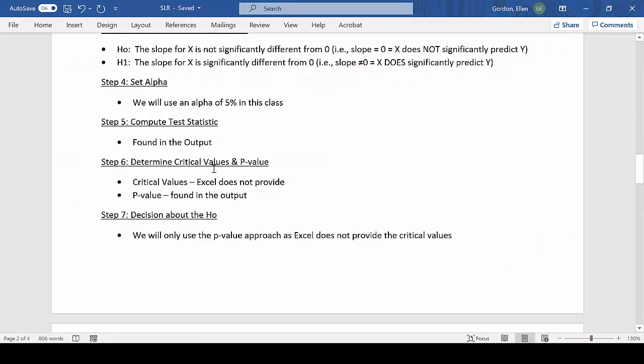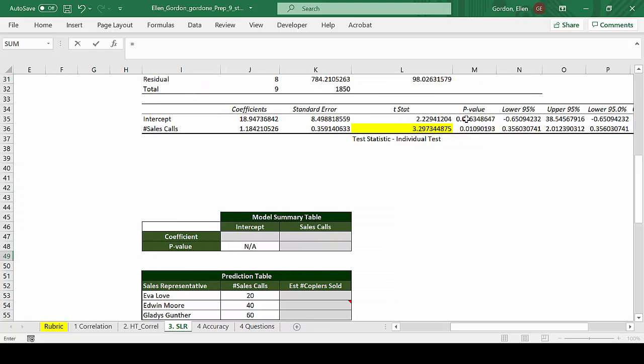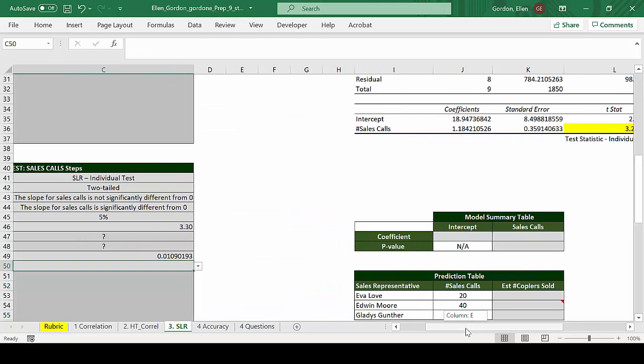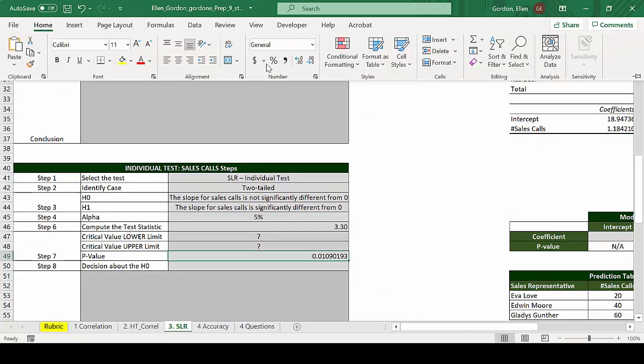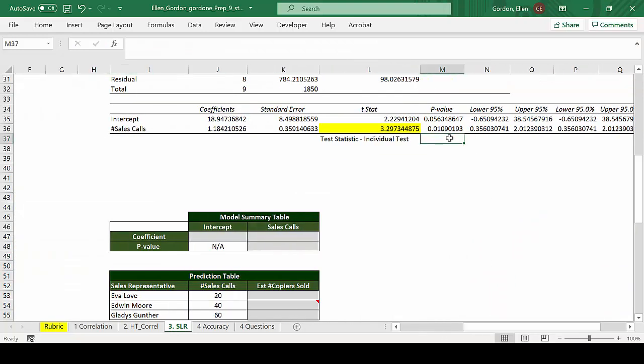The next step is to determine the critical values and the p-value. Excel is not going to give us the critical values, but it will give us a p-value. So we can reference that in the output. So again, we do not know the critical values, so we're not going to use those, but we are going to look up the p-value. So the p-value is, I'm going to reference it here in the output. It's right here. And I am going to format that as a percentage in 2 decimal places. And then I'm going to make just a note so you know that this is the p-value for the individual test.